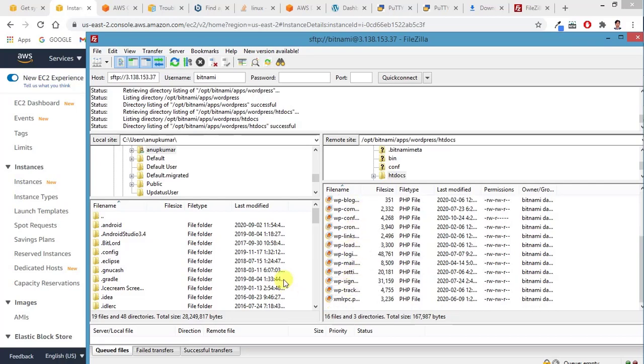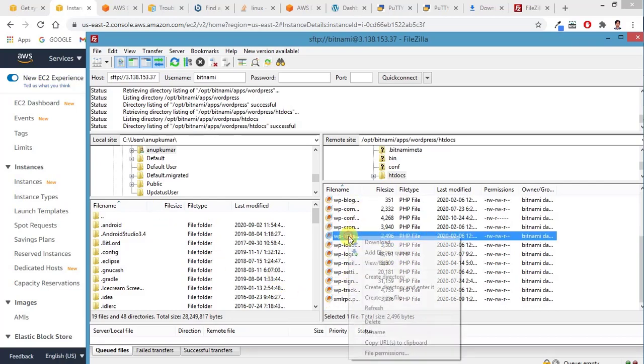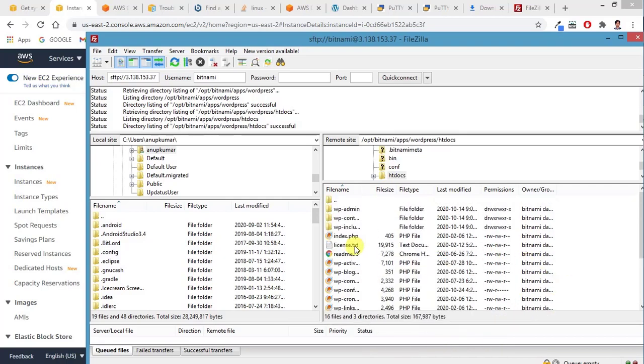So fine guys, here you can download the files, you can change the permissions and all. I hope you know how to use FTP. If you don't know, you can search on the internet or on YouTube for how to use FTP. I'll not go into detail. My purpose in this video was just to show you how to connect FileZilla to your AWS server and do file transfers.